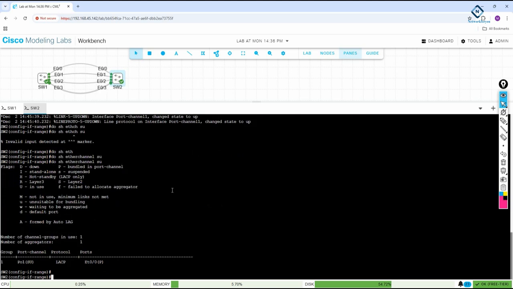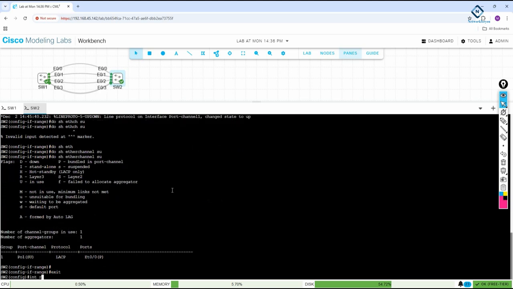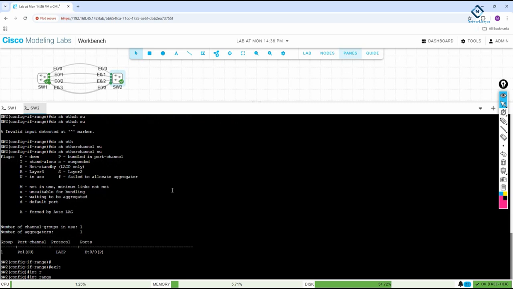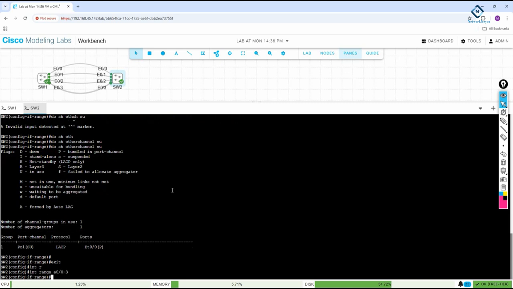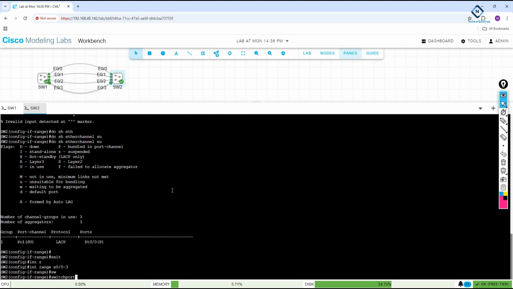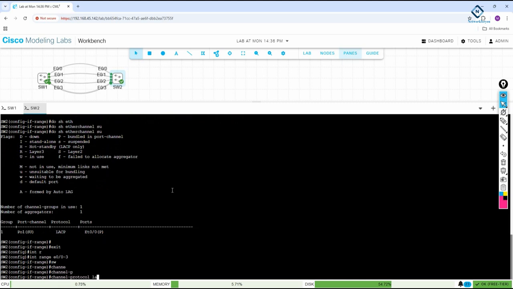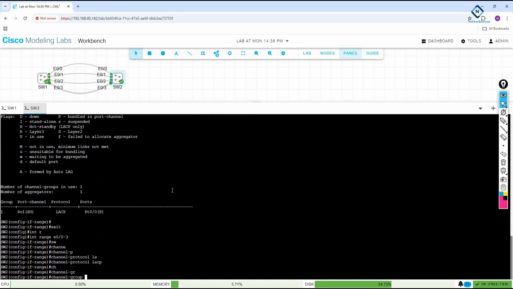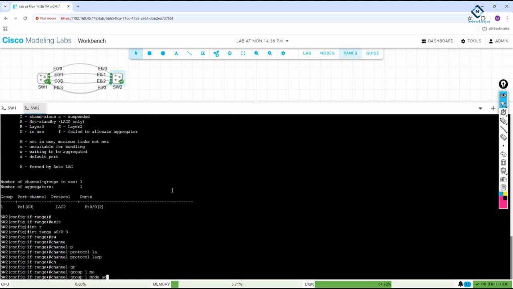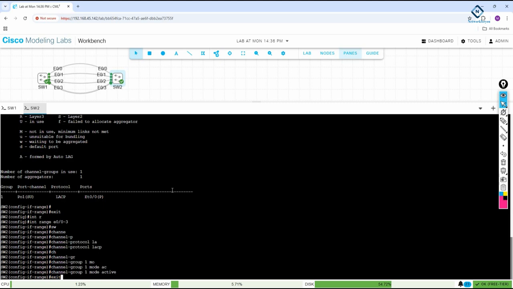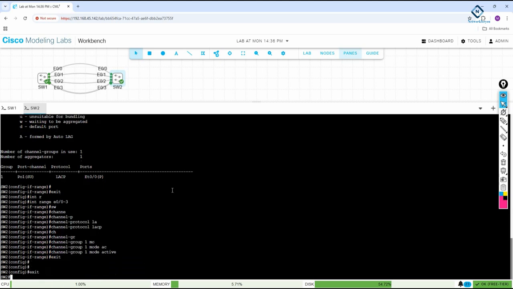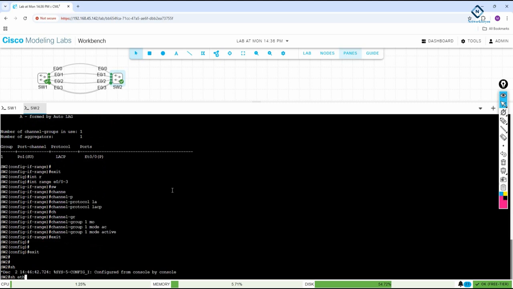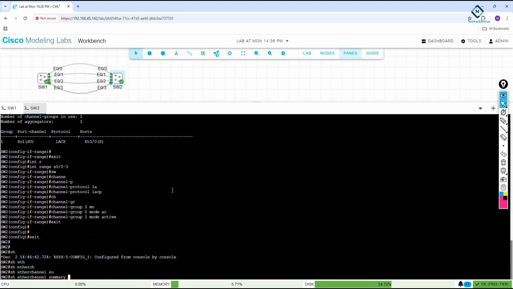So I will exit and write interface range E0/0 and then the last one is 3. Okay, now I can do the configuration again. I can write channel protocol LACP and channel group 1 mode active. I can exit and write show EtherChannel summary.